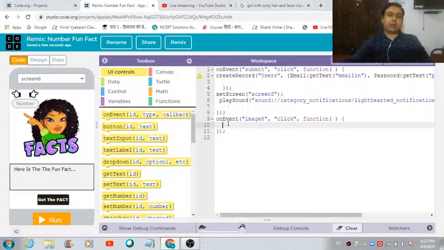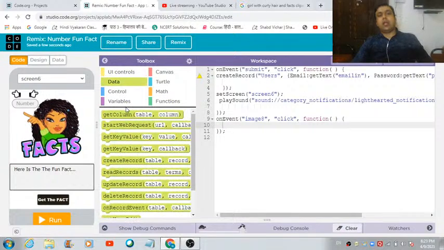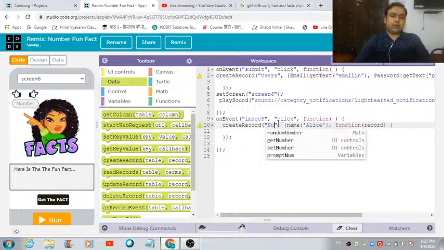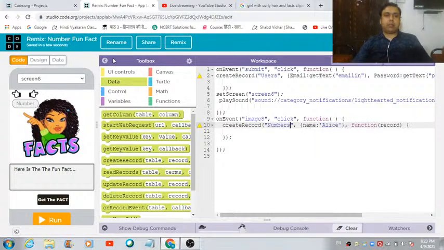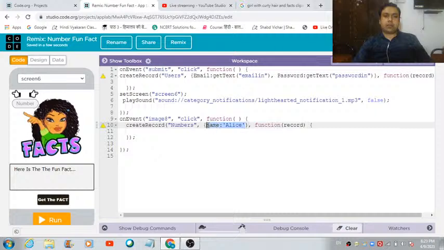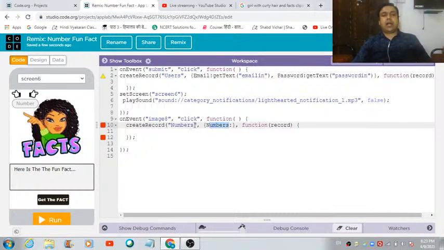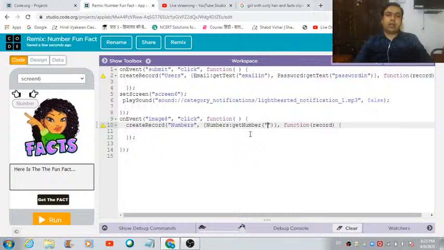So once he is done with that, I would like a table to get created on the data browser in which the number which the user will enter is going to get saved. So for that we can make use of this create record block, and let's create a table with name numbers on the data browser, and in this numbers named table I'm going to have a column named numbers again. Okay, and from where can I get the value for this numbers named field? I can get it easily with the help of this getNumber property from this component, the ID of which is number. So let's write down number over here.